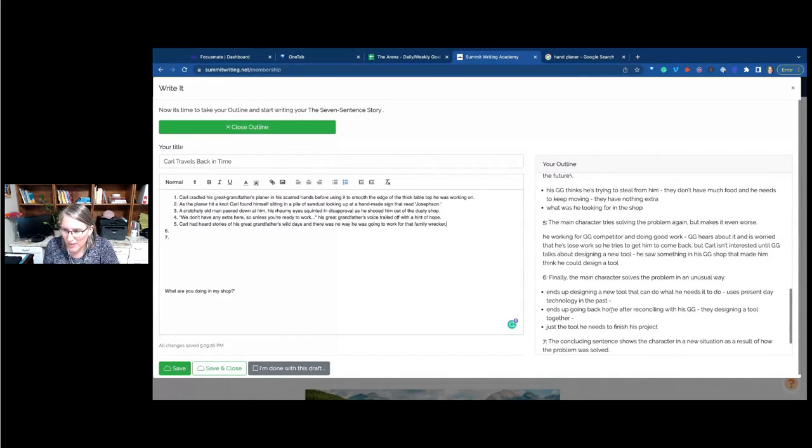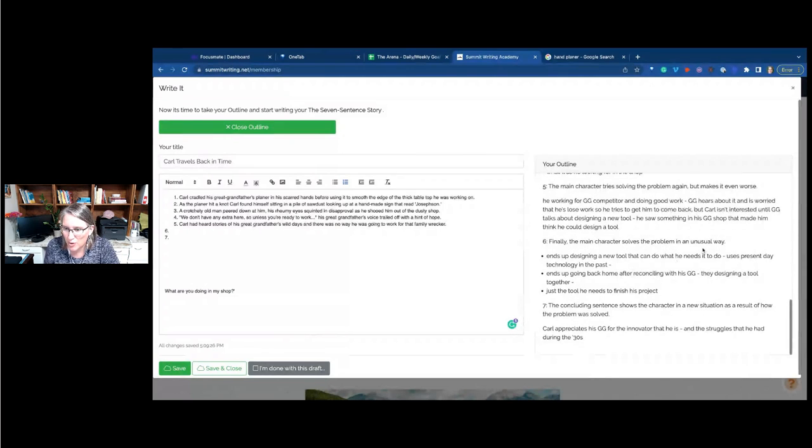So here we go. Finally, he solves the problem in an unusual way. So, how is he going to reconcile with his grandfather? So, let's read what we have so far.